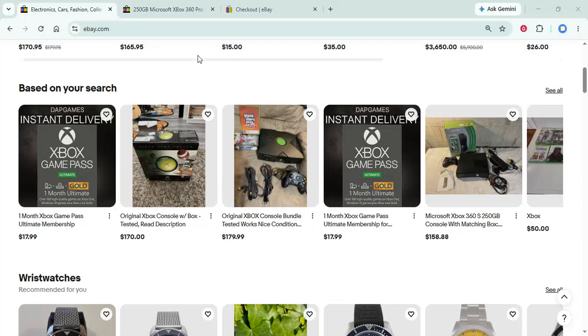This simple guide will show you how to enter an eBay gift card code. Whether you've received a gift card as a present or you've purchased one yourself, redeeming it is a straightforward process. In this quick tutorial, I'll walk you through each step to ensure you can start shopping with your gift card balance in no time.